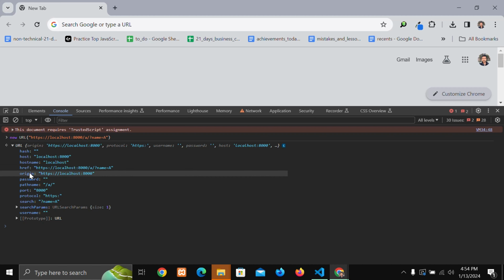And if you see here, origin is actually a combination of protocol, right, and domain or host, right? And that's it. Origin is basically a combination of protocol and domain or host. Or you can also say origin is a combination of protocol, hostname, and port number. And that's it. And if you see here, I've also used a path, right?